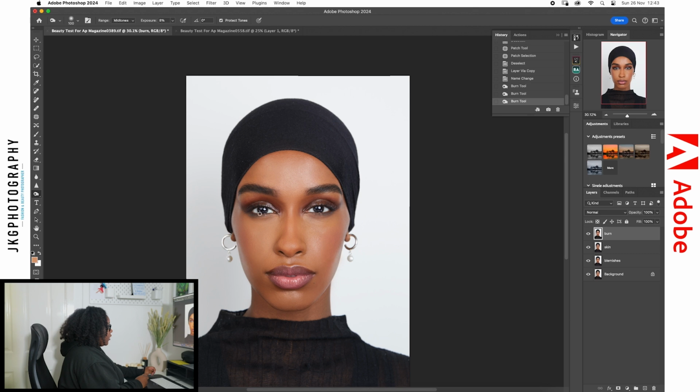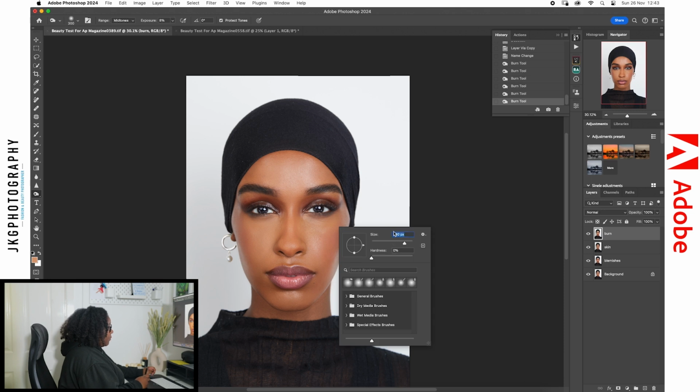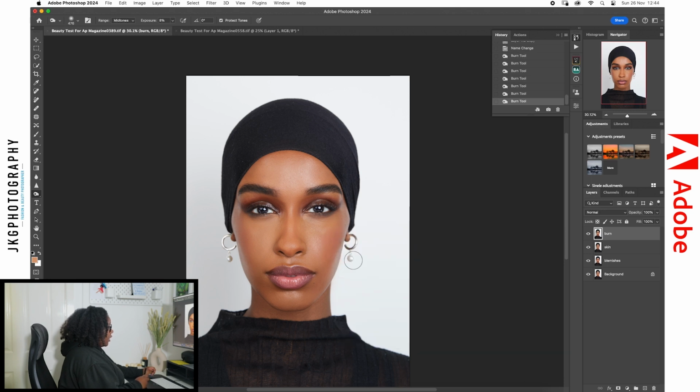So around the eyelashes, you can really see around here. And then I'm going to get a bigger brush and literally just around the cheeks, not too much, just a nice, lovely, and around here. And again, you can really start to see that that's coming together really nicely.